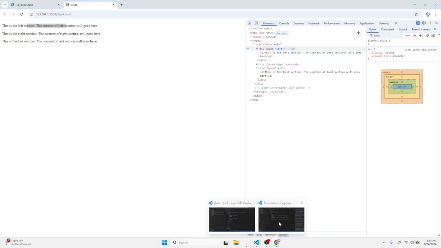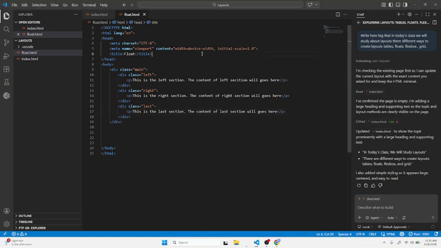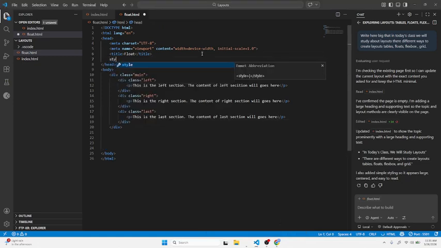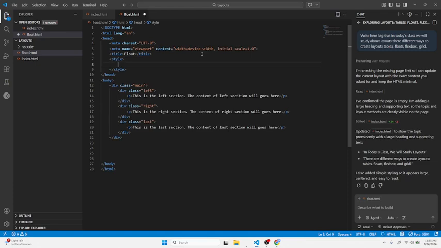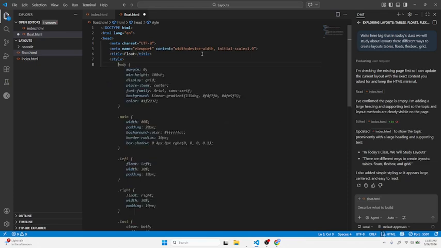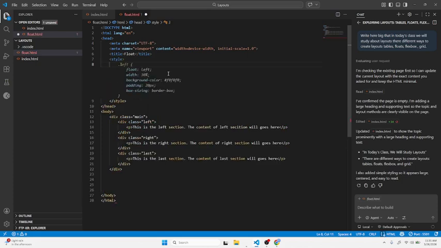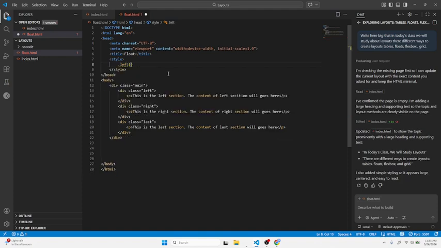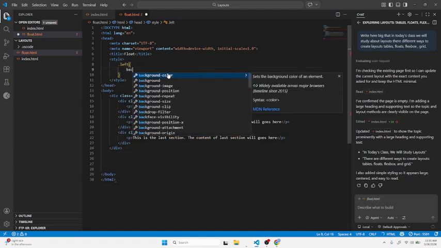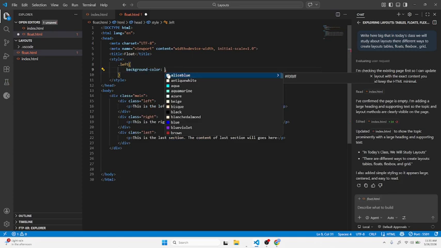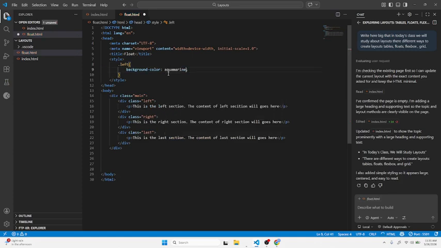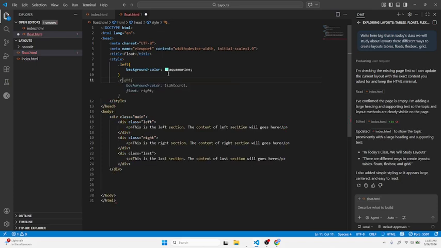Let me style it a little bit so that you understand it better. I will add an internal style sheet. For an internal style sheet to be added, you have to use a style tag, and inside the style tag you have to write the styles. I will make a selection based off of the classes. So I will simply give a background color to all these divs for understanding purposes.